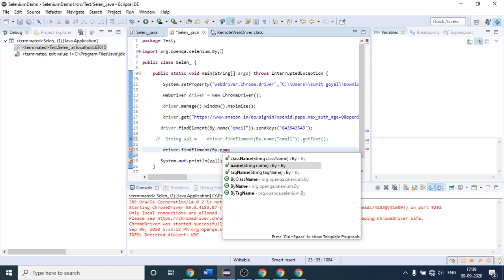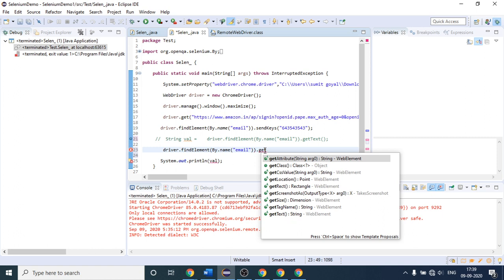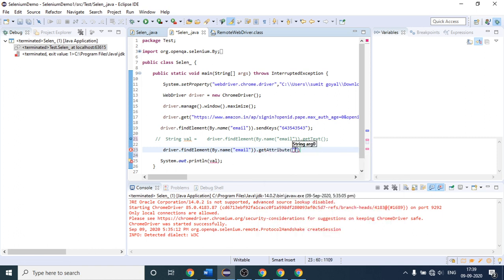By.name, and the name is email already, and after that I will put one more braces. And what I will write is getAttribute. What is the attribute we have to get? The value attribute. So the value which is present inside that value attribute will be reflected in our output. After that we will again catch this value. Let me remove this.